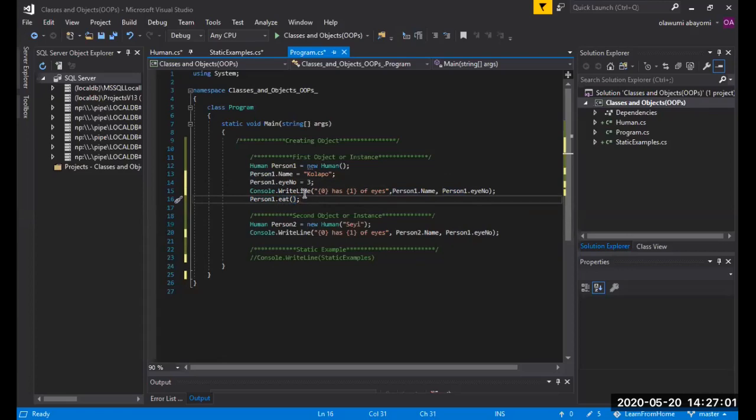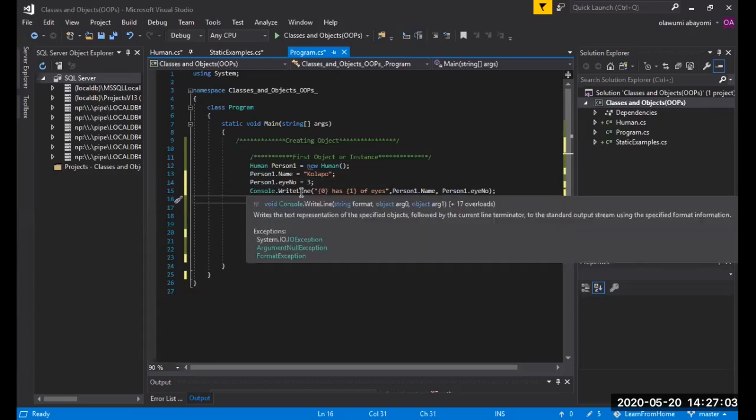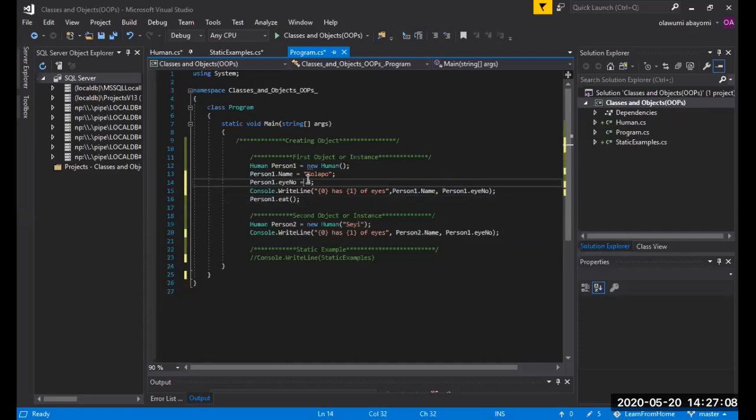So now you can see that by just creating an instance of that class, I have access to all the attributes of that class. So now let's move on.